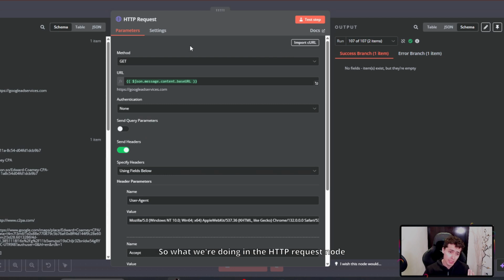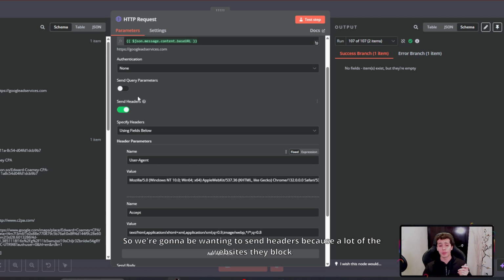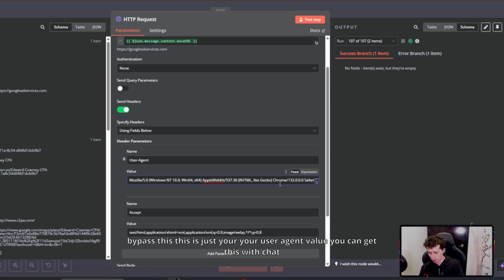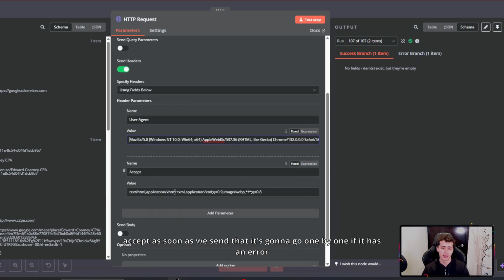So all we're doing in the HTTP request node is we're putting the method get, we're putting the base URL that we got from the URL normalizer. We're gonna be wanting to send headers because a lot of the websites block scrapers. So this is just an extra feature that we can do in order to bypass this. This is just your user agent value. You can get this with ChatGPT. You can just copy this one. It's pretty much standard for everybody, and accept.